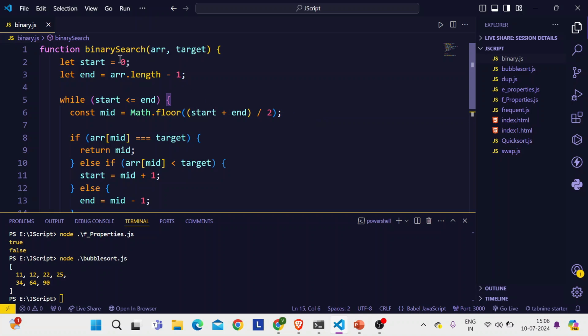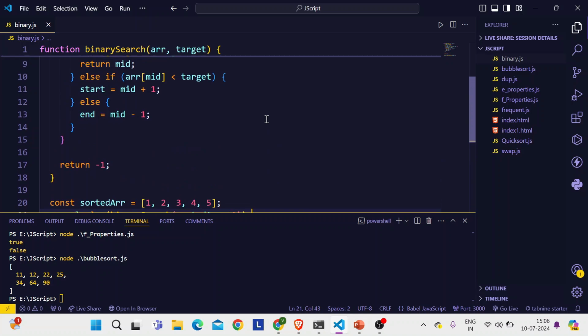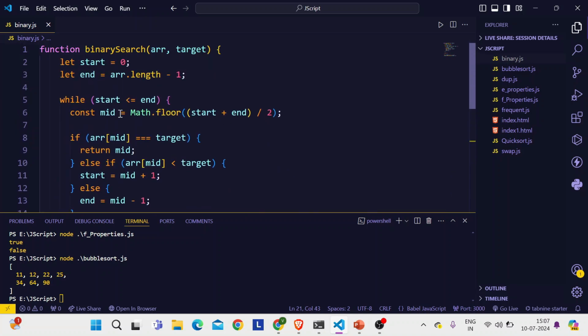So inside a function called binarySearch, whose parameters are array and target, let's look at the array. This is the array which I'm trying to search, and this is the target, which is the element 3. Now, initially what is happening? We have taken two variables, start and end. The start is initialized to 0 and end is initialized to length minus 1, a typical array.